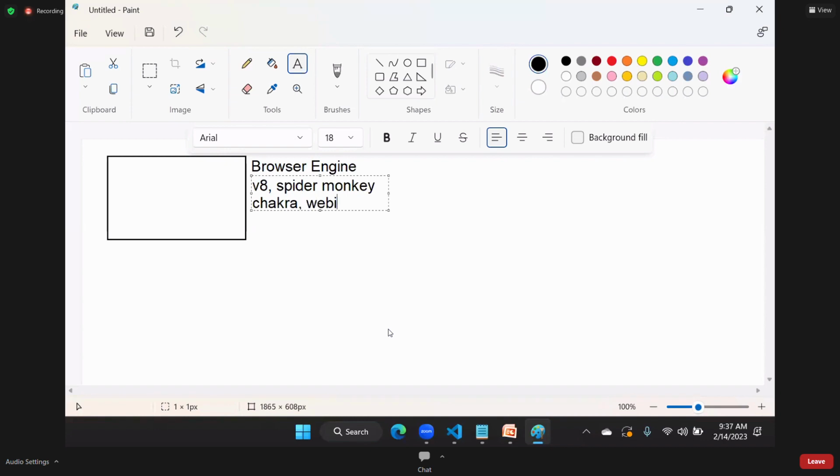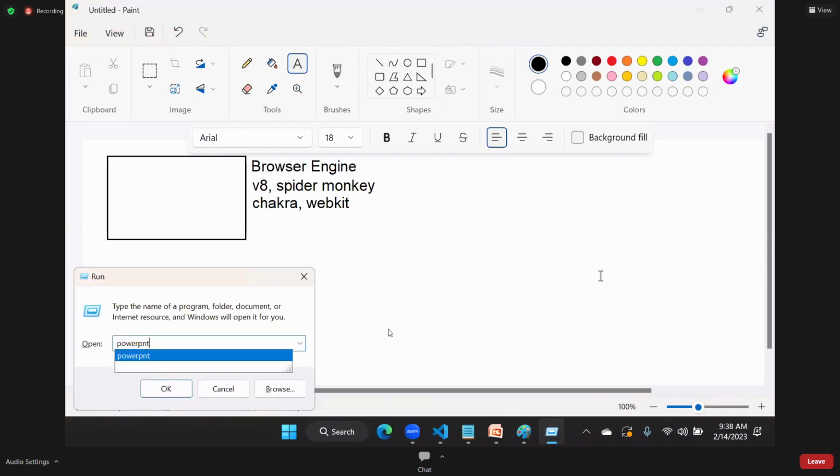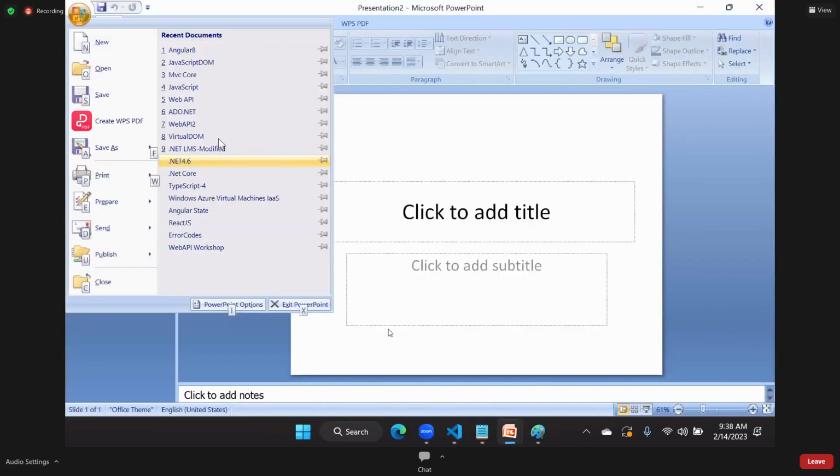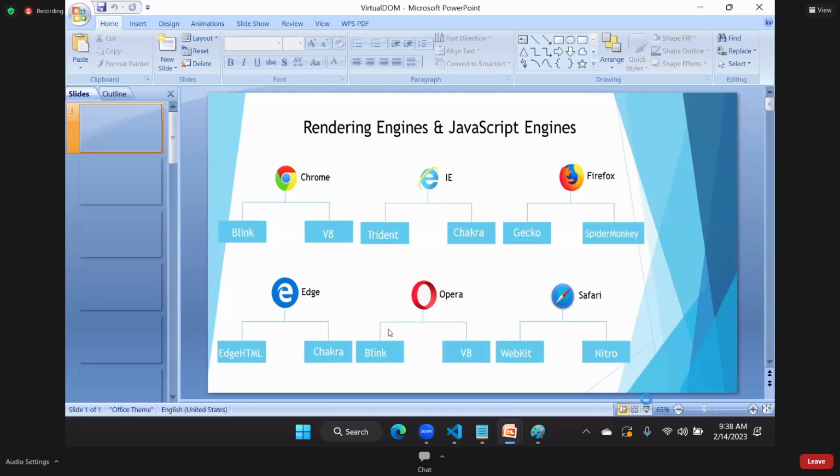WebKit is an engine. These are different types of engines. Every browser is under the control of these engines, just like I told you in the last session, view engine, rendering engine. Different browsers have different engines. So these are browser engines.